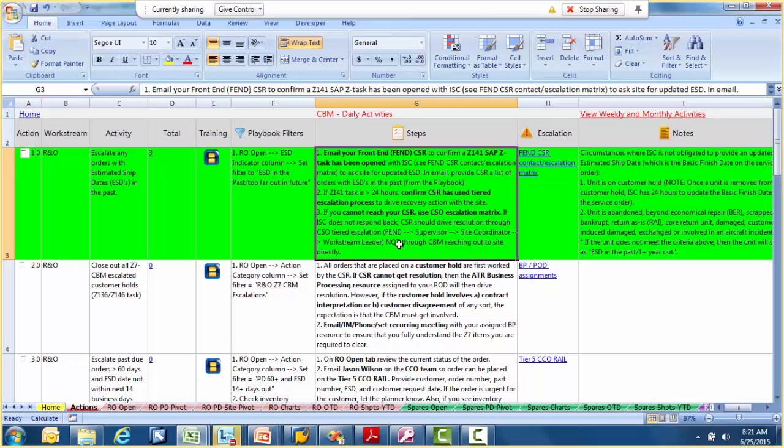And this is, I would say, a little new to them. So I would say once you keep doing it and you keep getting on the CSR for, hey, did you create your Z141s? Did you not get a response back and it's the next day? Did you escalate within your tier process? They'll get more familiar with it and they'll get better at it.